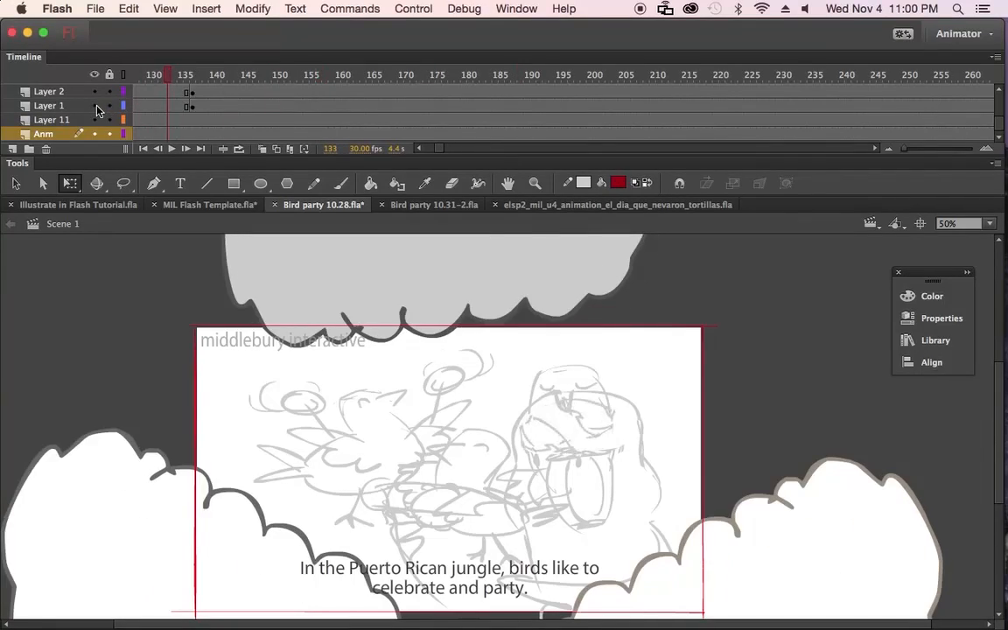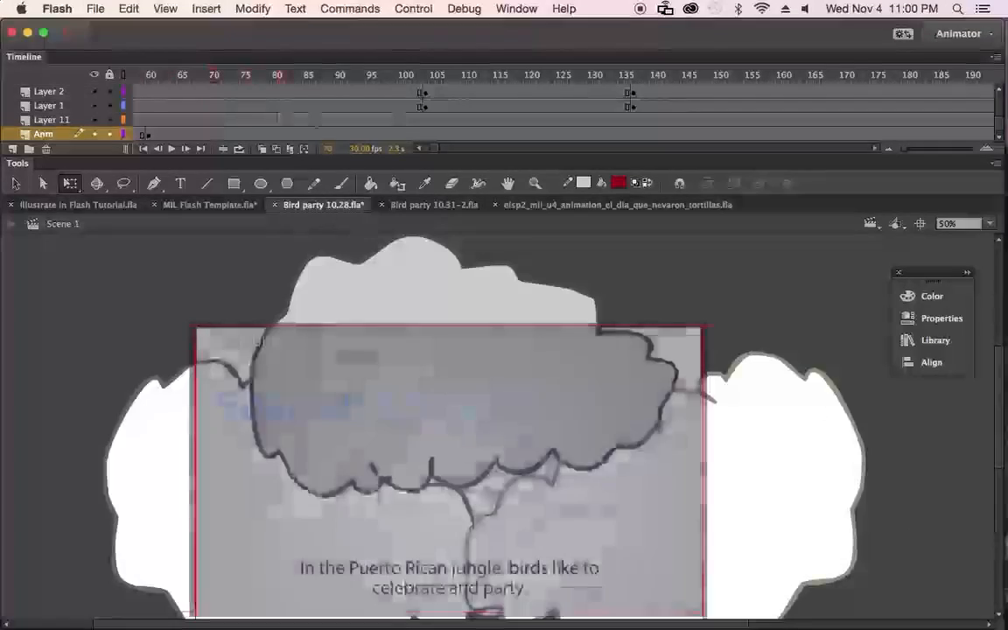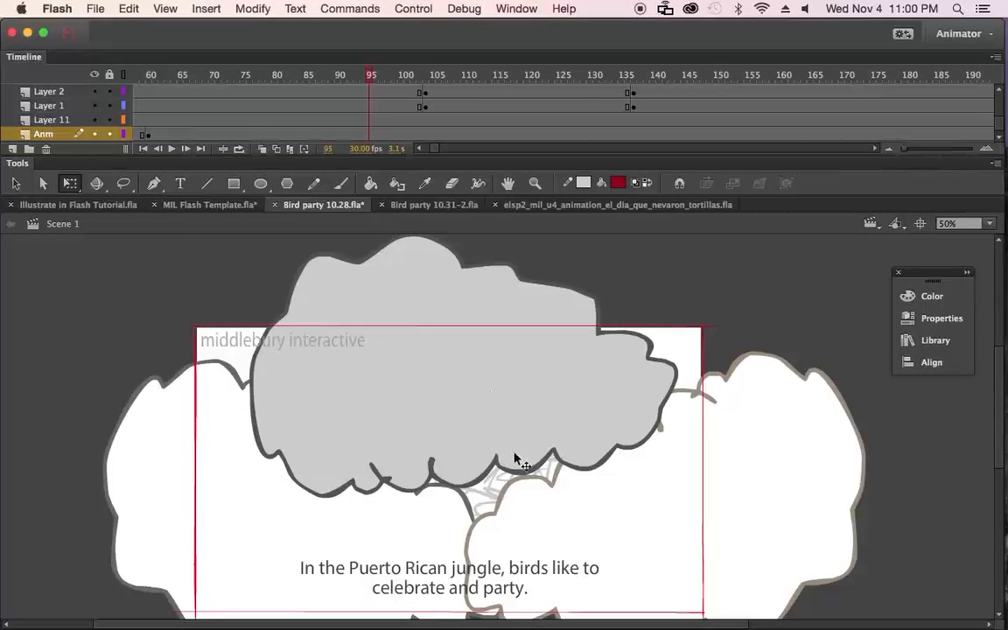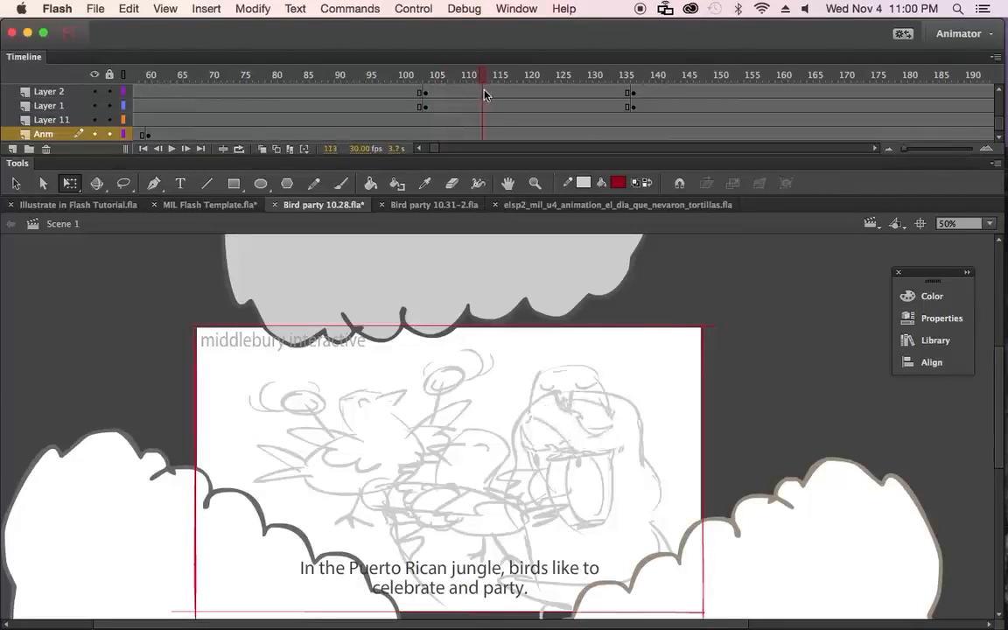Now, in this story, what the artist wanted was these bushes to start covering the birds, and then they kind of slide open.